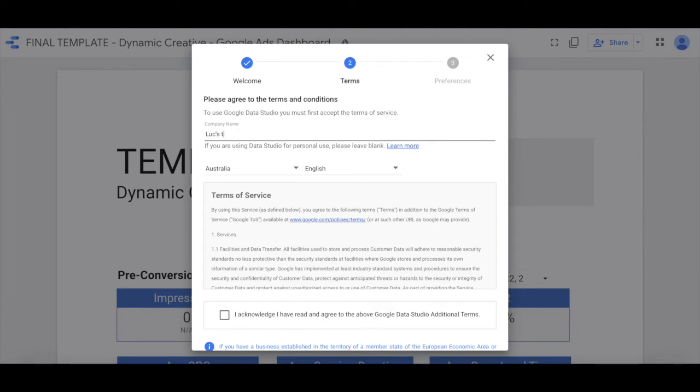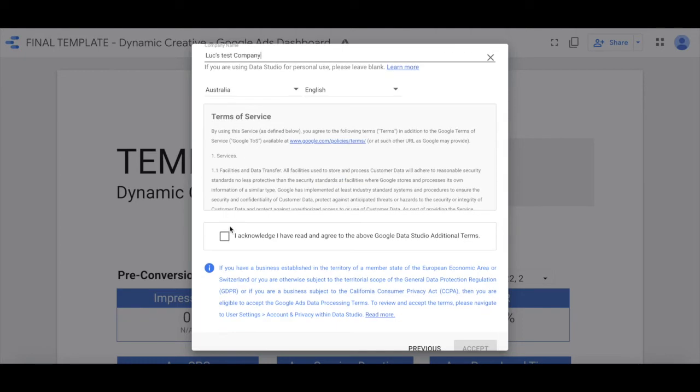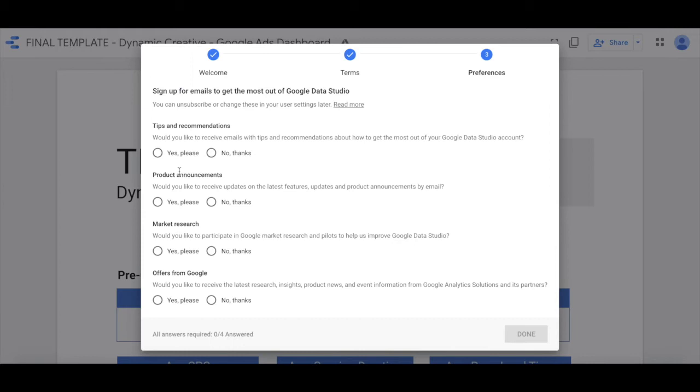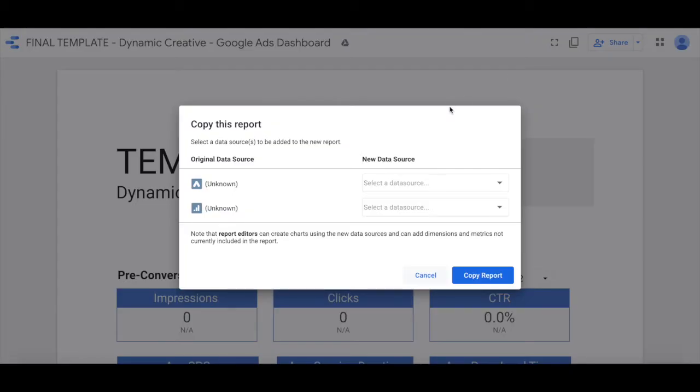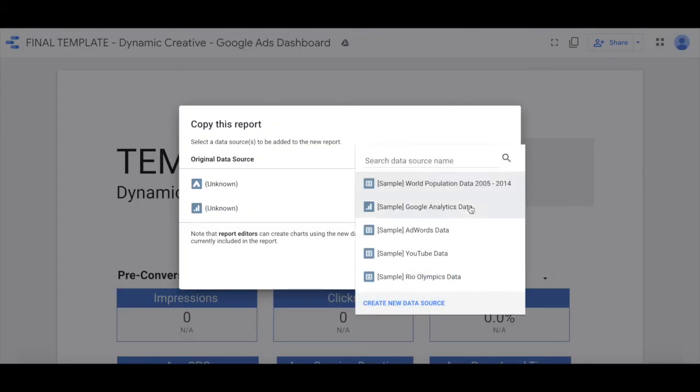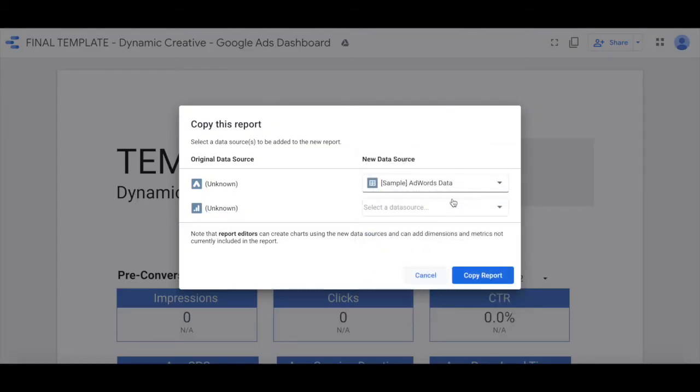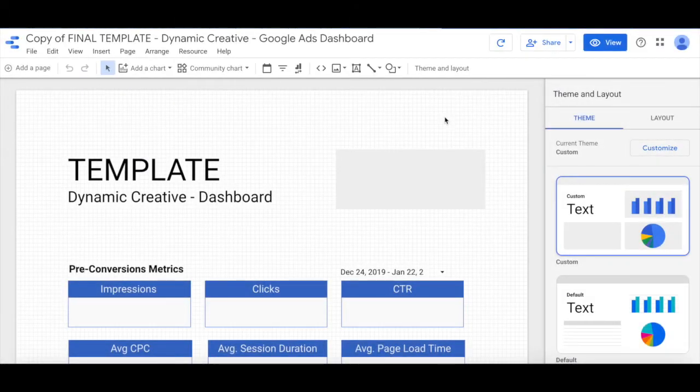If prompted, go through the Welcome to Google Data Studio steps, accept the terms and conditions, and select your preferences for communication. Then, you can select data sources for your Google Analytics and Google Ads accounts. Select Google Ads and Analytics as the connectors. We're using sample data in this case, which we can change in a moment.